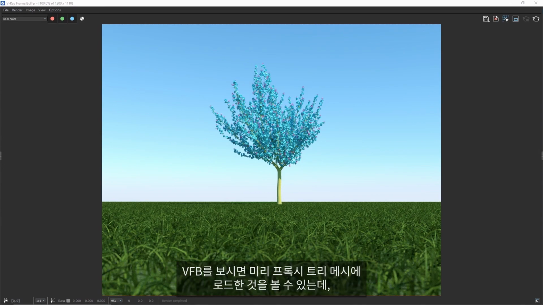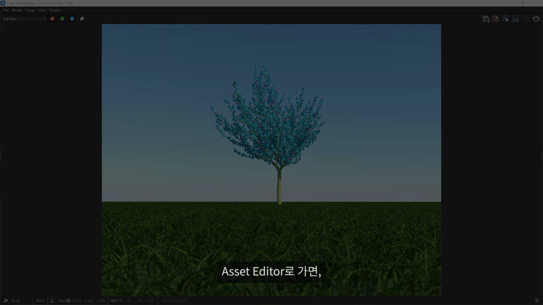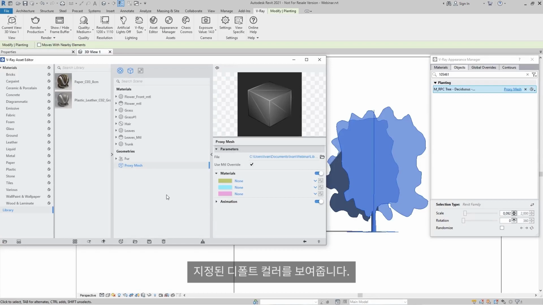You'll see in the VFB that I've already loaded in a proxy tree mesh here. However, it does not yet have any of the materials I want to use assigned to it. At the moment, it only has basic colors assigned by default, which help to distinguish the different parts of the proxy's geometry that materials can be assigned to. If we head to the asset editor, you'll see that the proxy contains material slots in the right-hand flyout menu in the materials section, showing the default assigned colors.